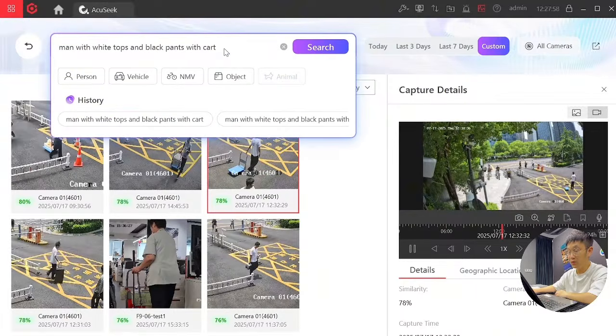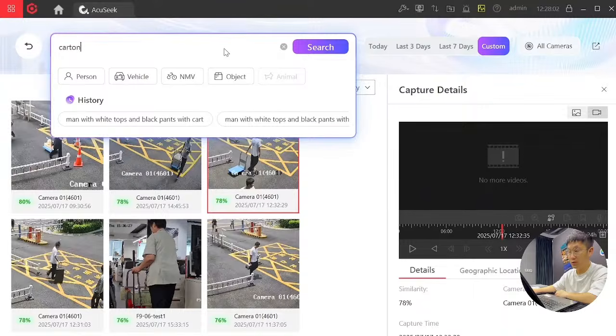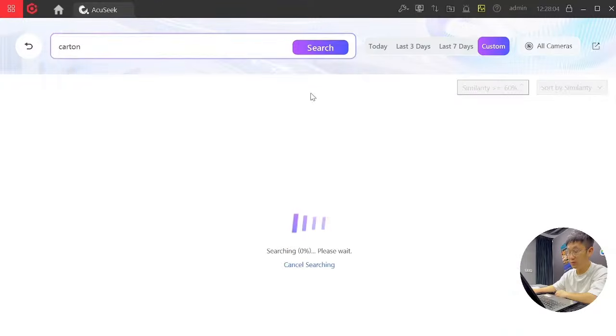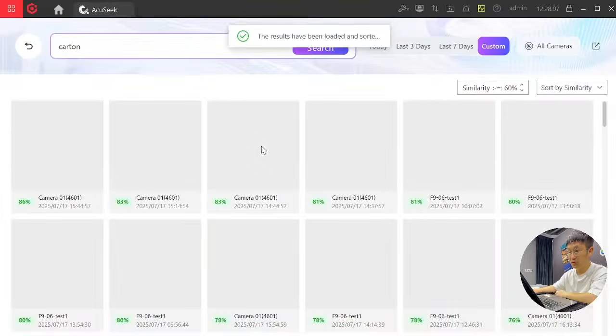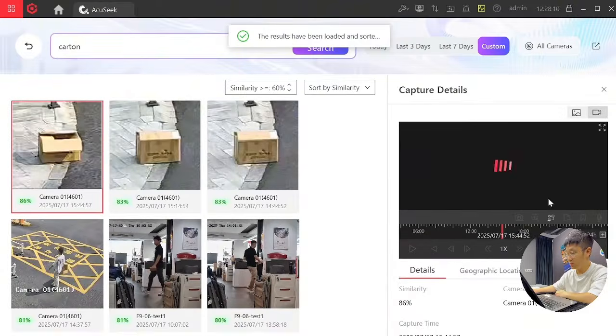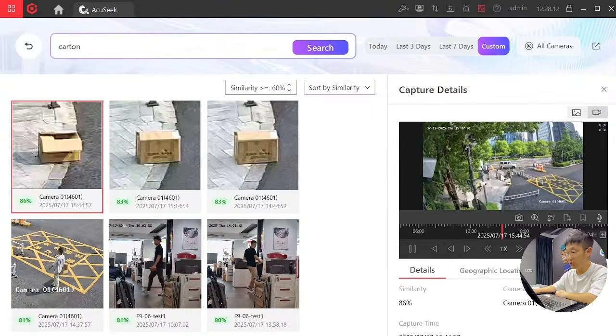And also, as you know, the DeepInvent Pro can also support object detection. So we can search for the object itself. So let's search for the cartoon. Right. So here you can check the video. Here we can find the cartoon itself. So that means the result is good.